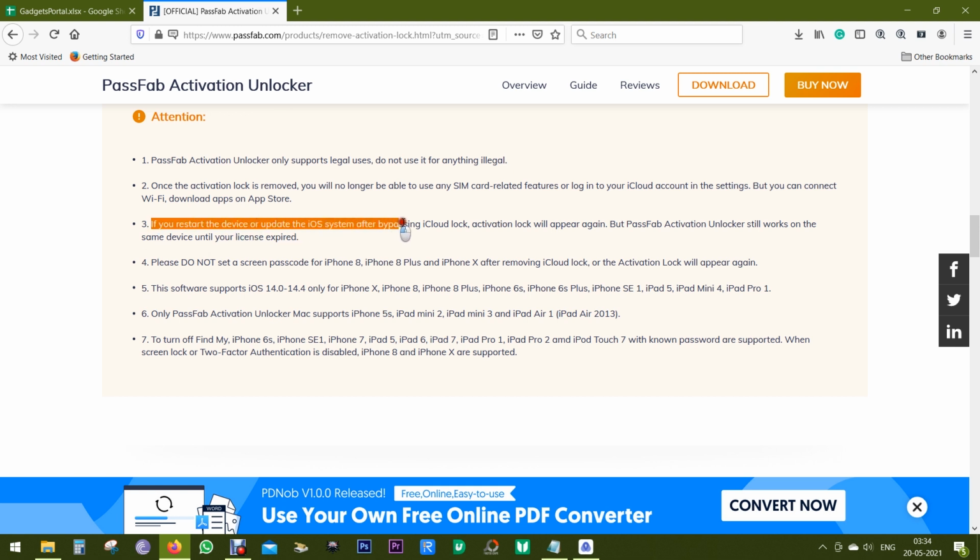Another important thing is, if you restart your device or update the iOS version, this software still works on the same device until your license expires. So definitely look for a year or lifetime license of a PassFab Activation Unlocker. Also, do not put any screen lock on your iPhone 8, iPhone 8 Plus or iPhone 10 after removing the iCloud lock, or the activation lock will appear again.